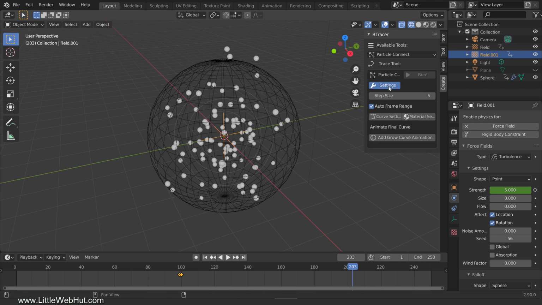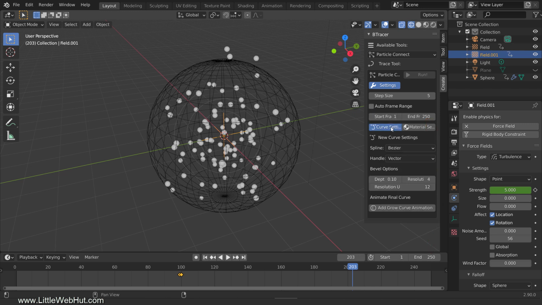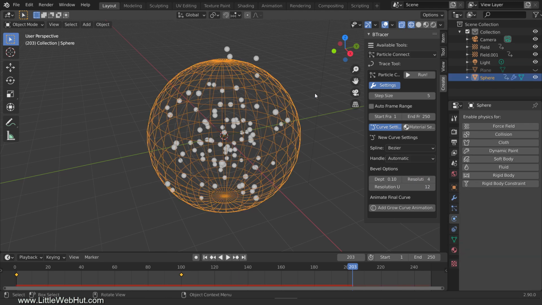To set the number of frames that this tool will use, remove the checkmark from next to Auto Frame Range and make sure that the end value is set to 250. The end of the animation is also going to be at frame 250, so verify the end value is set to 250. Now click the Curve Setting button and change the handle to Automatic. This will give us a smooth curve. Now select the sphere and click the Run button to connect the particles.